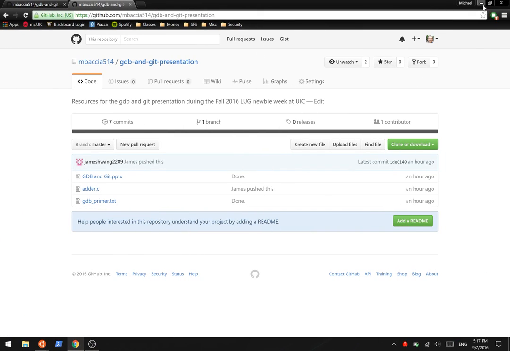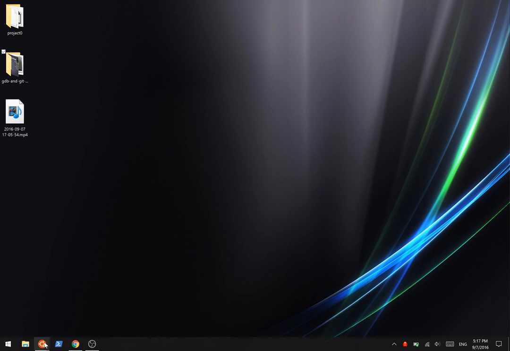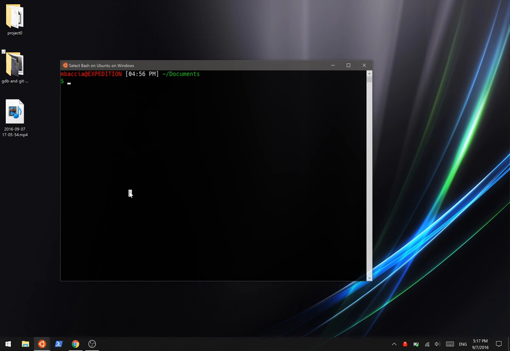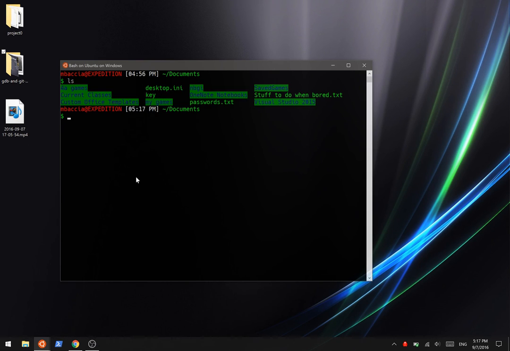Okay, so I'm in my documents folder right now. ls just lists the files in the current directory. So right now I don't have my Git repository on here, so I'm going to get this URL.